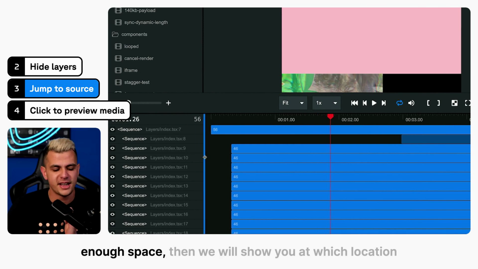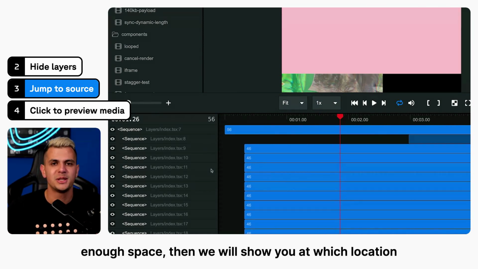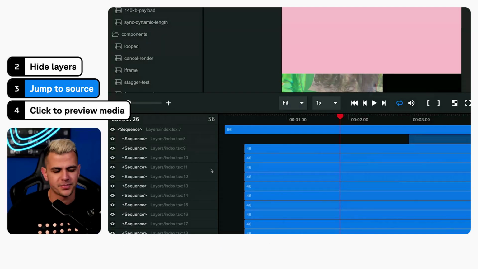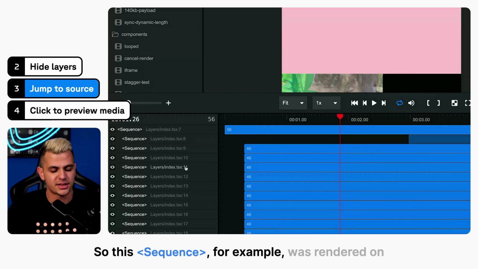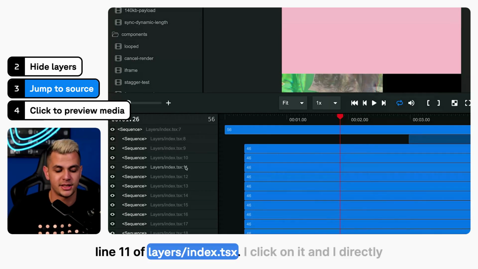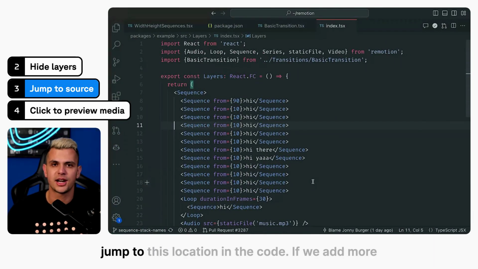This is the coolest new feature. When you have enough space, then we will show you at which location in the code a sequence was rendered. So this sequence, for example, was rendered on line 11 of layers/index.tsx. I click on it and I directly jump to this location in the code.